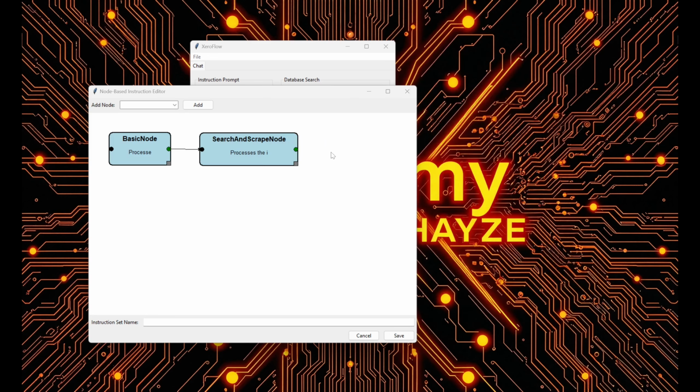Now we're going to send that output to a, let's do, I'm trying to decide if I want to do another basic node to summarize the content or send it right to a chat. Let's send it to a chat. And this takes a second to come in because, again, it's engaging with the database right off the bat.